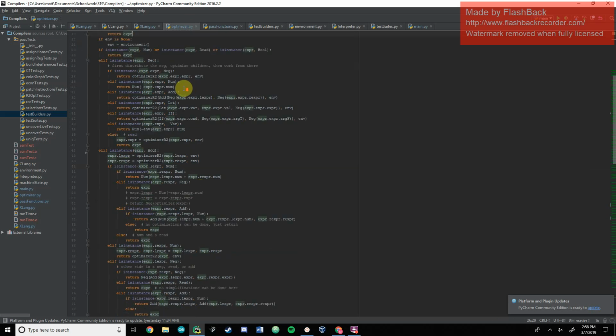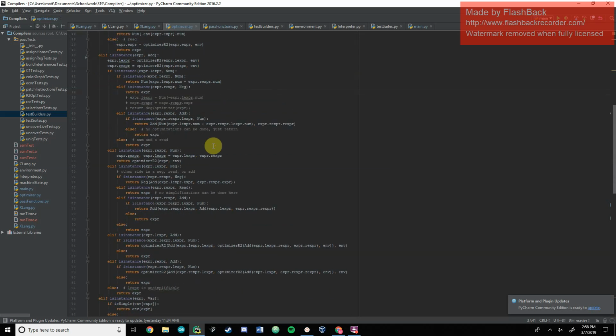So in the actual optimizer, it's pretty simple. When I have a negation, what I do is I first distribute the negation down into whatever its argument is, and then I just optimize that. So for example, in special cases, if it's a number, I construct a number that is the negative of that number. If it's a negation, they cancel out, and I just pull out the child of the child. So if it's an add, I distribute it to each, etc.